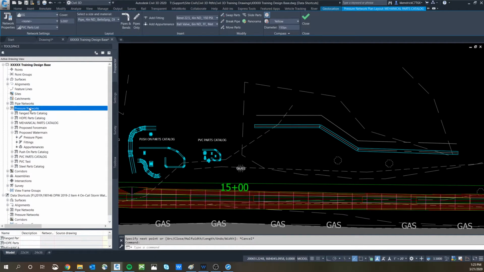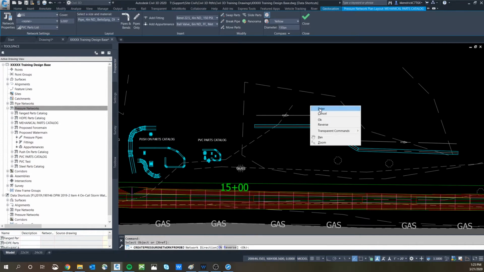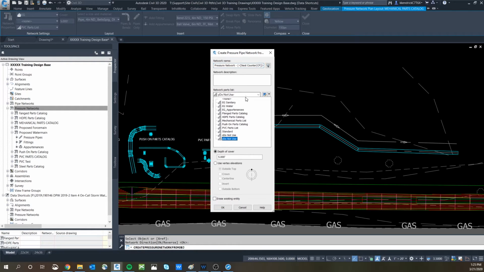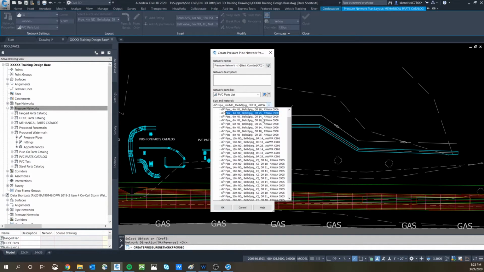Did I not do create pressure network from object? I think I did not. Yeah, pressure network from object. We'll pick PVC parts list. Let's go 8-inch.